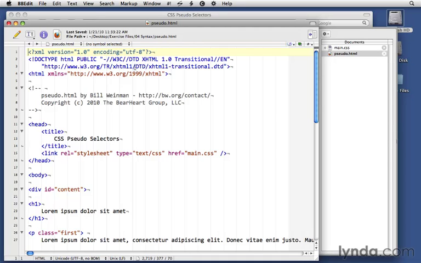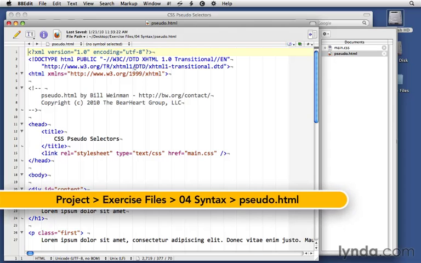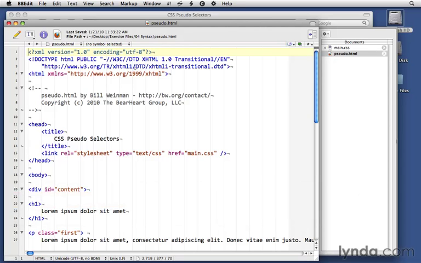Now let's take a look at another class of selector called pseudo selectors. Pseudo selectors are a type of selector that just doesn't fall into any other category. So they select different types of things. They select states of things, properties of things, things like that.